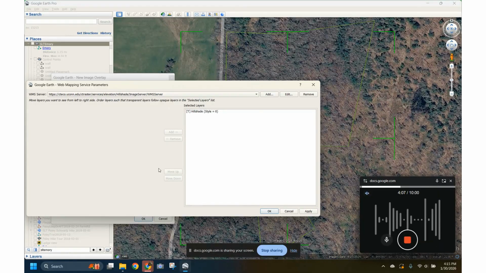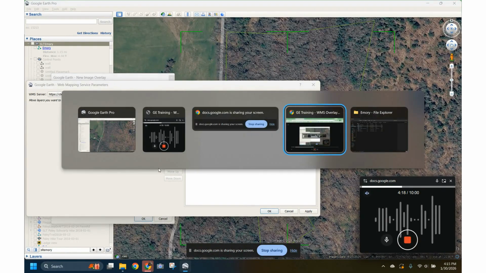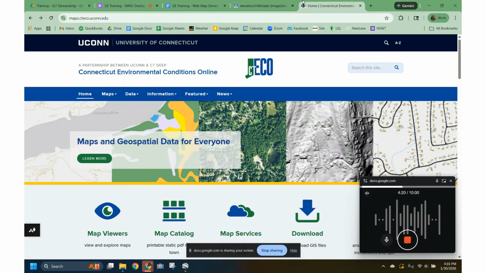And what we're going to do is go ahead and find a location online that will give us a server that we can pull these overlays from. One of them that I have used is the University of Connecticut. It has this wonderful CT ECO website that allows you to connect to a bunch of stuff. And I'll show you that in a second.